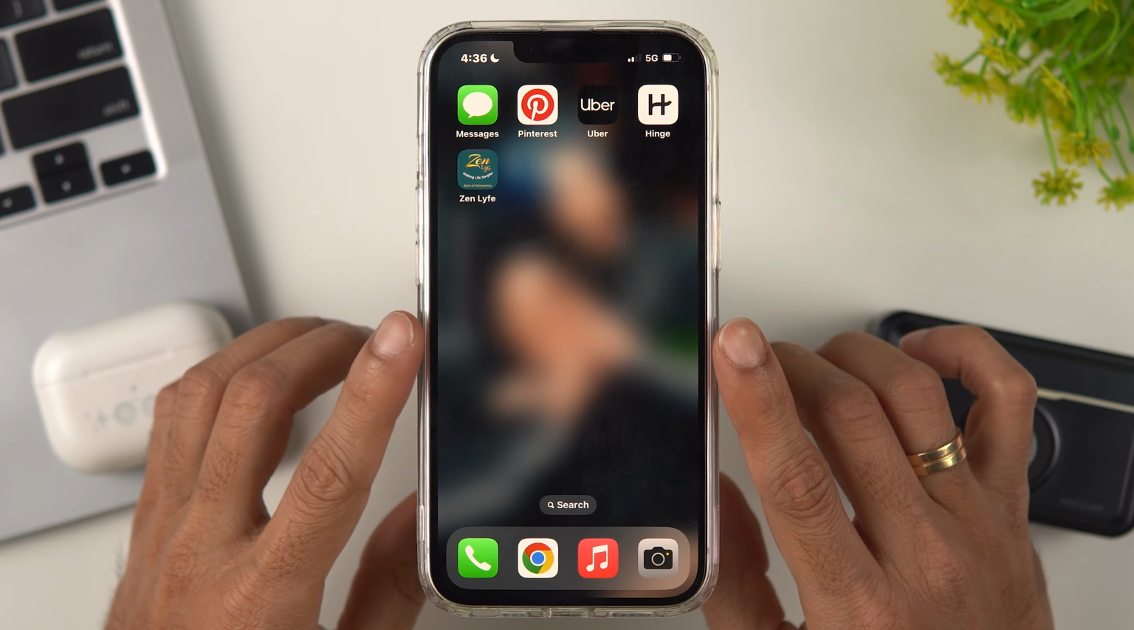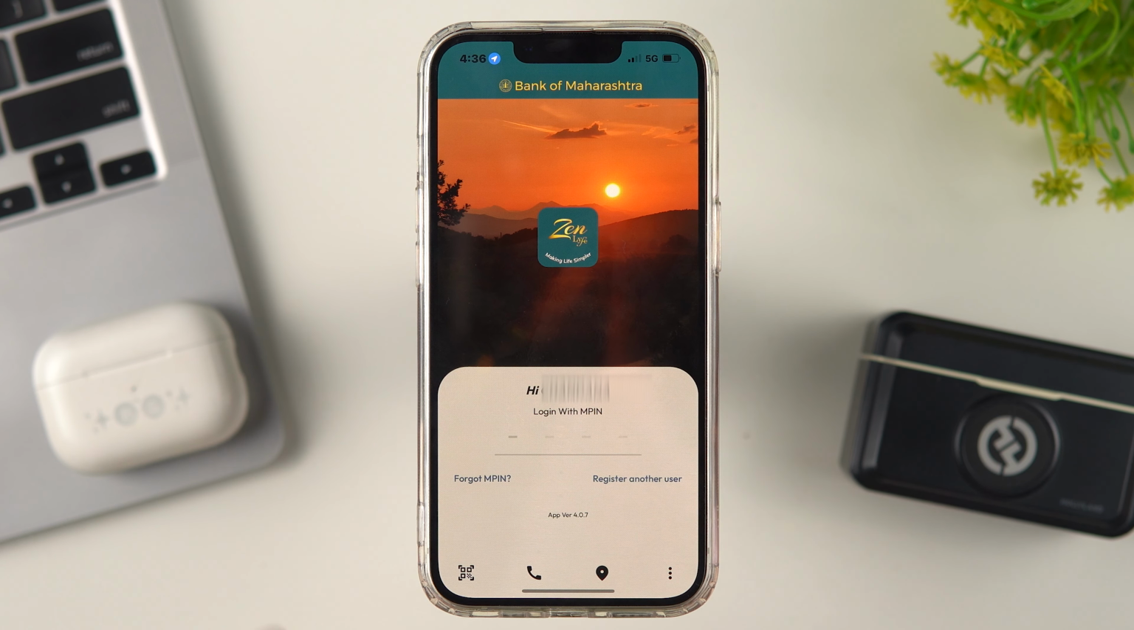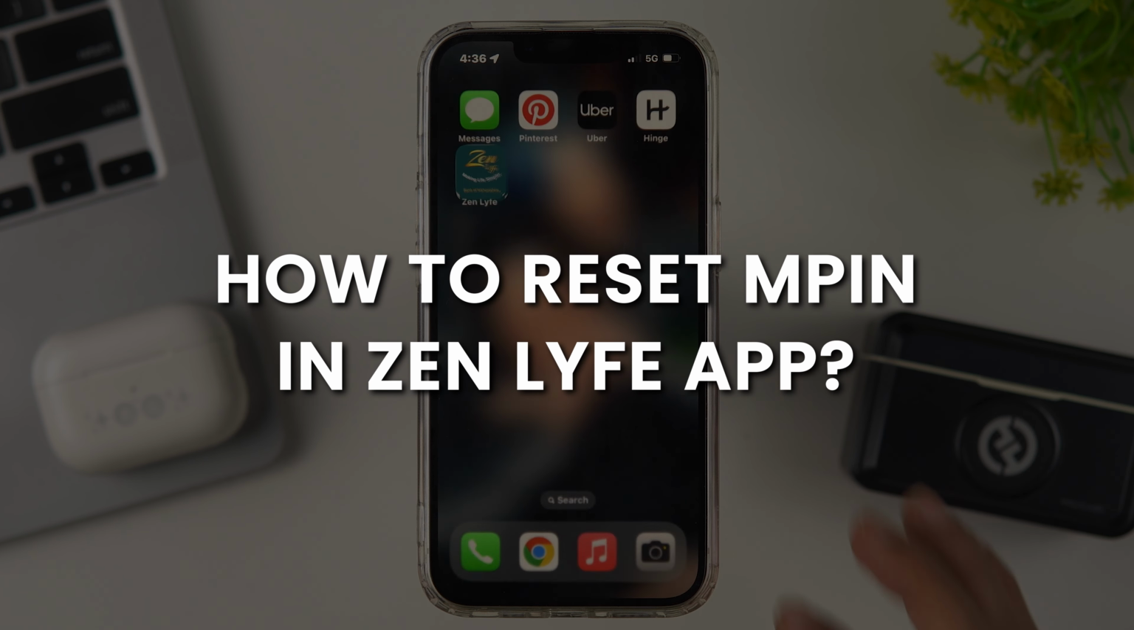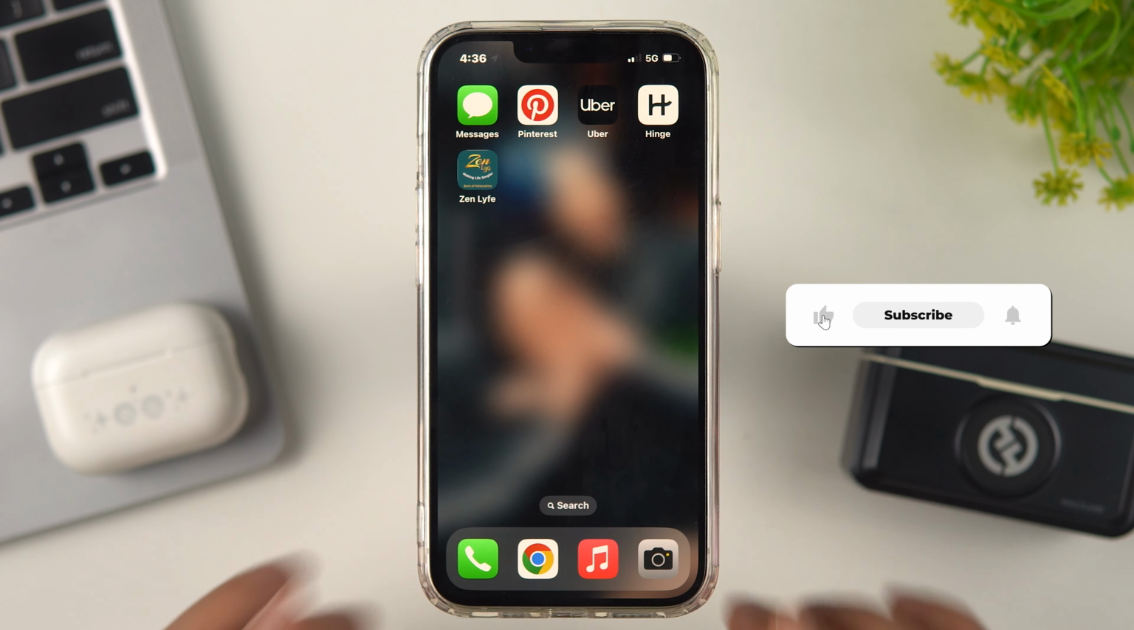So friends, if you are using Zen Lyfe application, which is the new application of Bank of Maharashtra, and you don't remember your login pin or MPIN, then no need to worry, because in this video, I'm going to tell you how you can easily reset your MPIN for Zen Lyfe application. I'm going to guide you through each and every step.